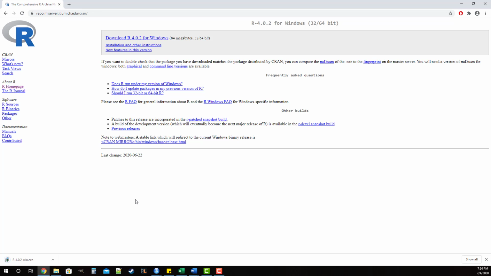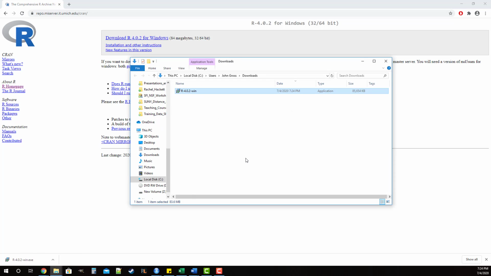Assuming that you do this all in one session, and you're using Chrome, the download will appear down here. If you're using Firefox, it should also appear down here. But just in case it doesn't, you can always use File Explorer to get to this. So I like to right-click, Show in Folder, and then you'll see the application file that you just downloaded, and it should have the same file name as the version of R that you're downloading. So if you just double-click this, it will launch the application installer.